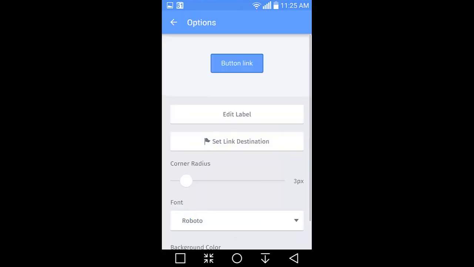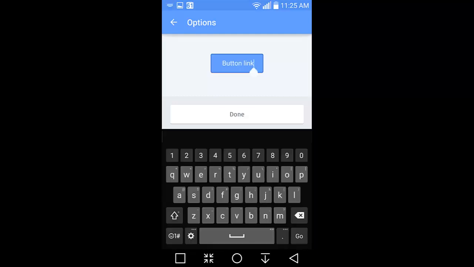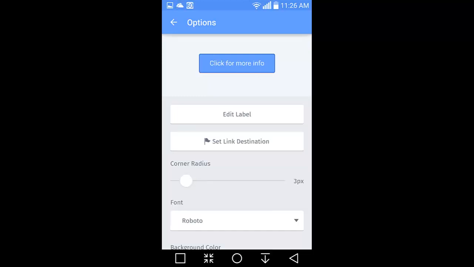Now what we do is we come into here, we can edit the label, set the link destination, and then we have the font, the corner radius. So let's go in and edit the text first. Okay, so button link, we'll just change that to what we want it to be. Okay, so click for more info. We're going to set the link destination.